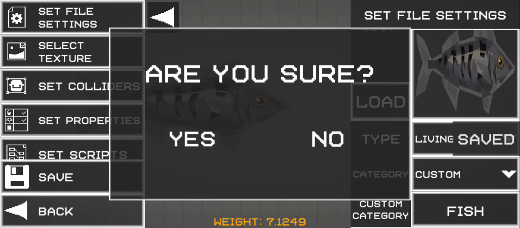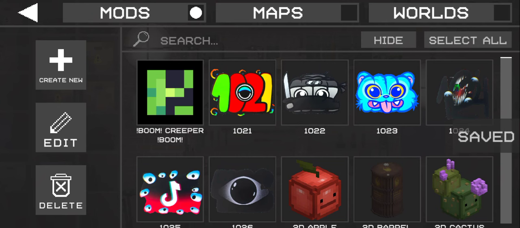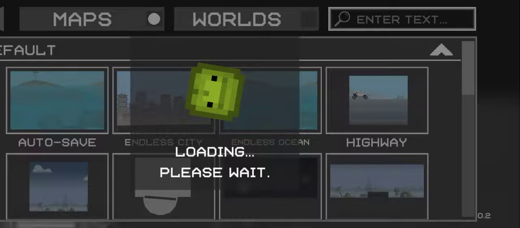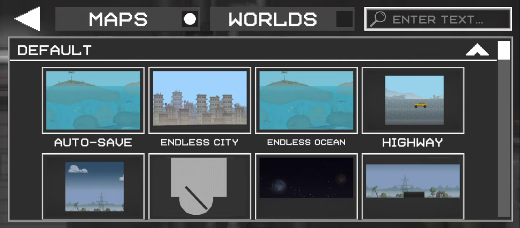Size. Now look at collect size and resize. Can you sure? Okay, let's go with the endless ocean. Then put this on a melon.